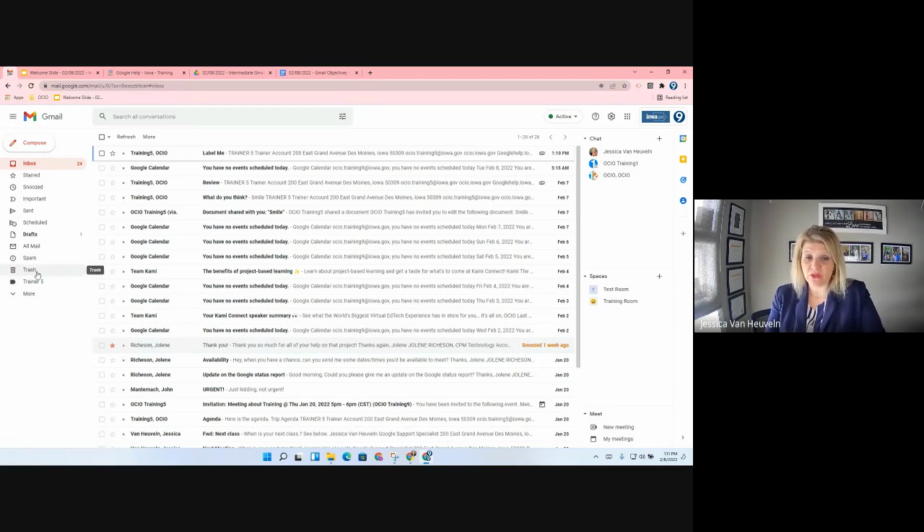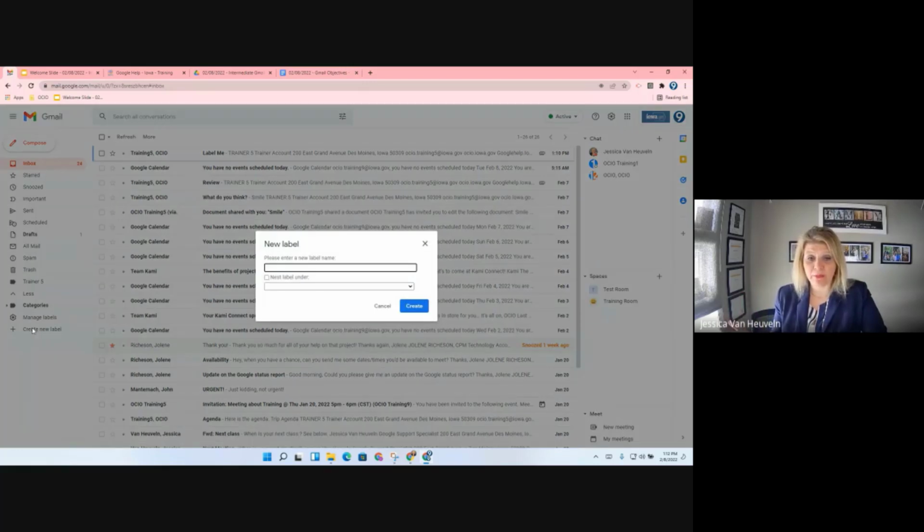Now, as I mentioned, Google has many ways to do things. What's another way to create a label? You can click on the More button. The More button is your friend. Underneath the More button on the left-hand side, there's an option to create a label. So we're going to create a second label. I'm going to create a new label. You get the same pop-up window that we just saw in the settings.